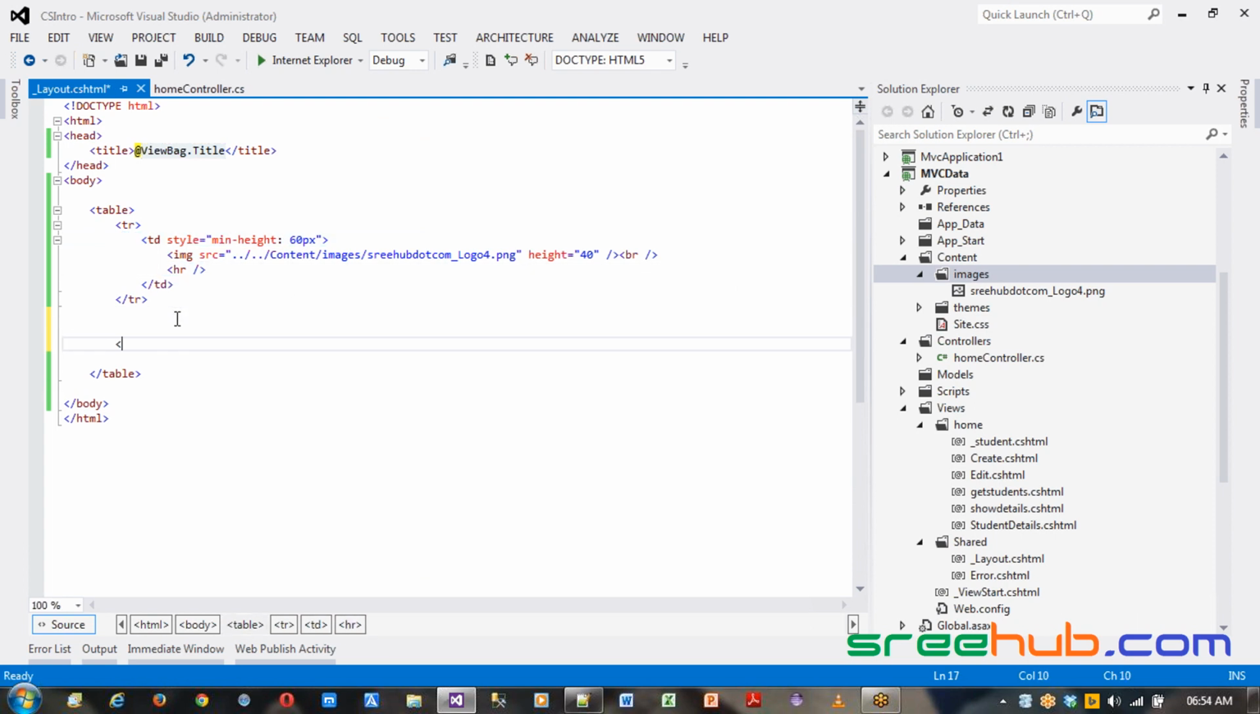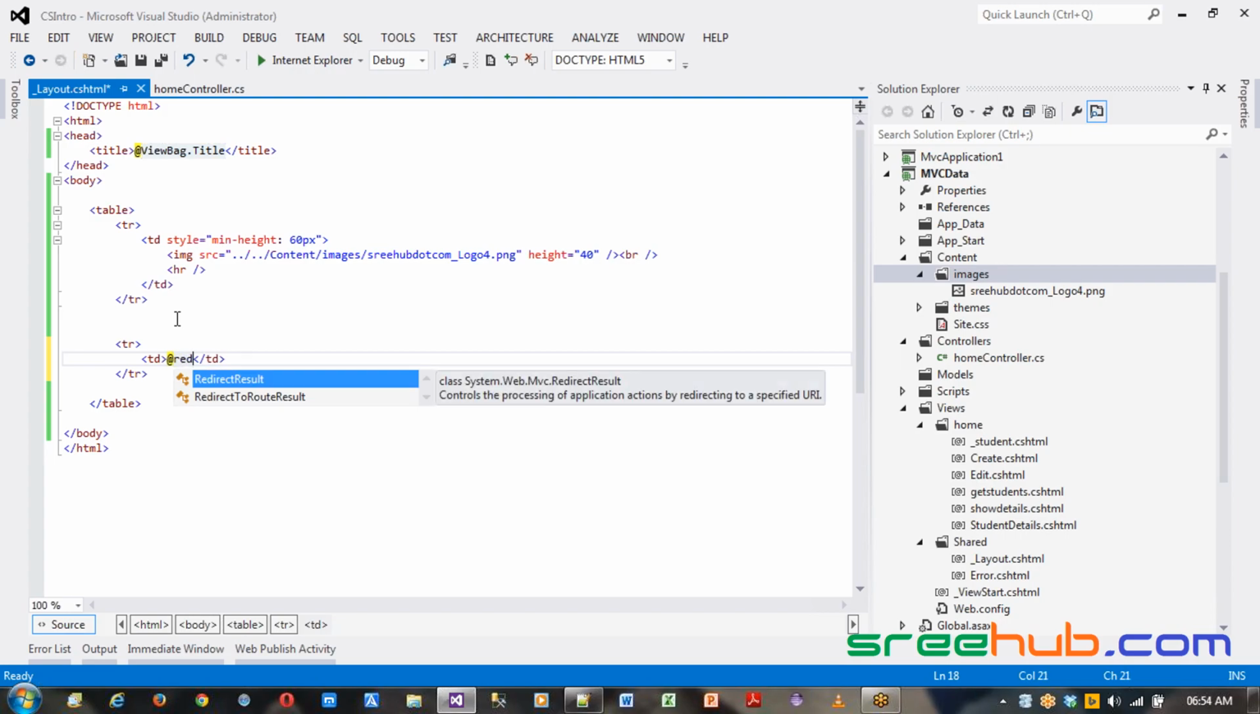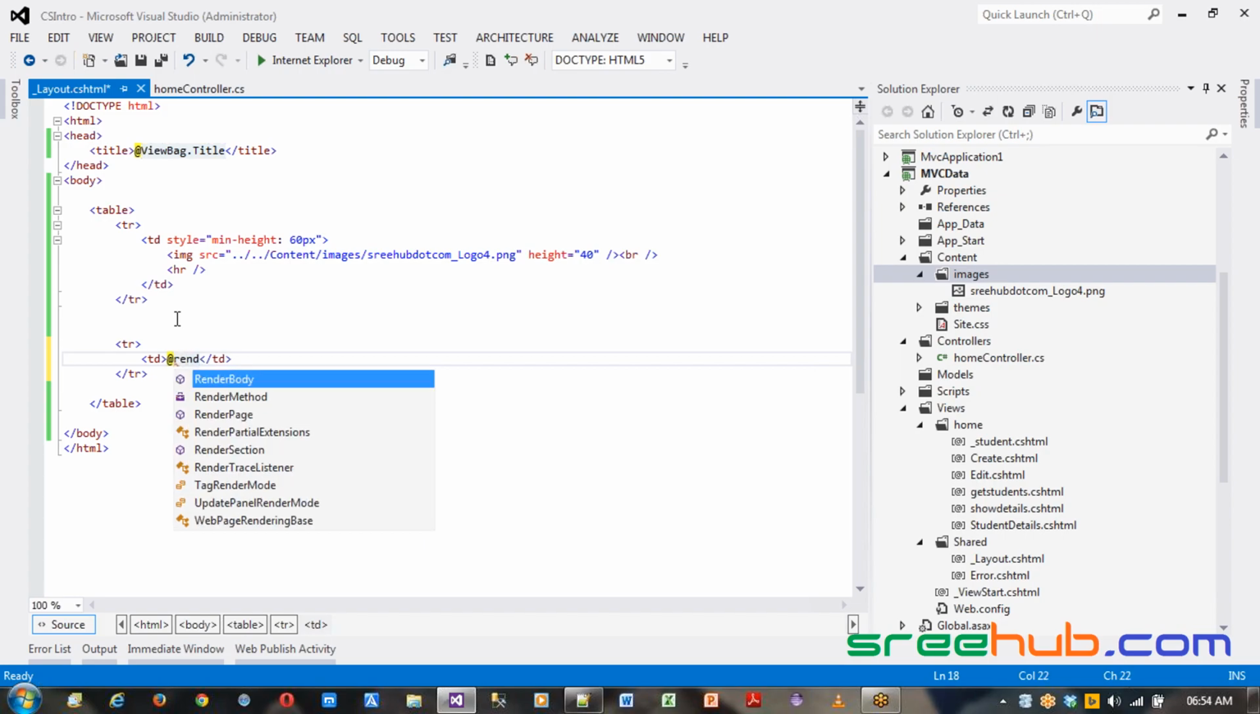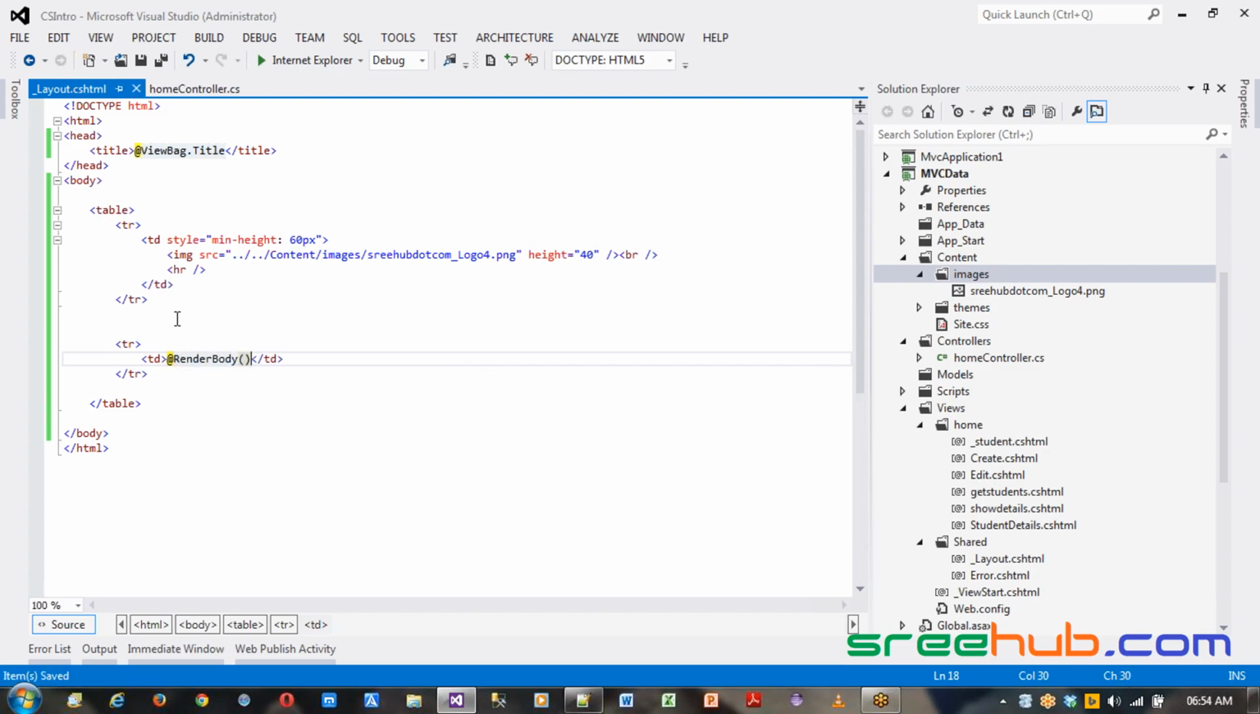This is my header, and let me create a body part. Now the body is something which you are going to create as a child. For that you can have something called @RenderBody. This is internal, like a content placeholder of a body. If you create any view out of this layout, the complete view will be placed at this place. That's how your render body will capture it.